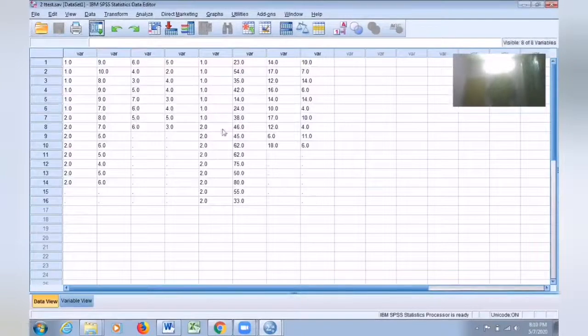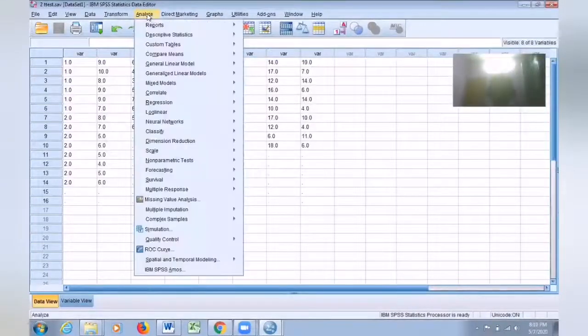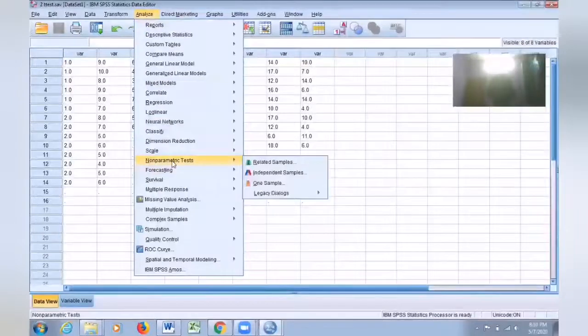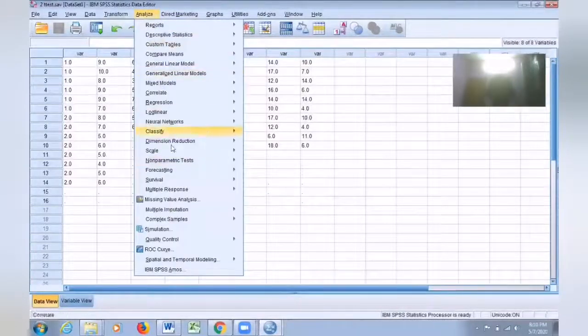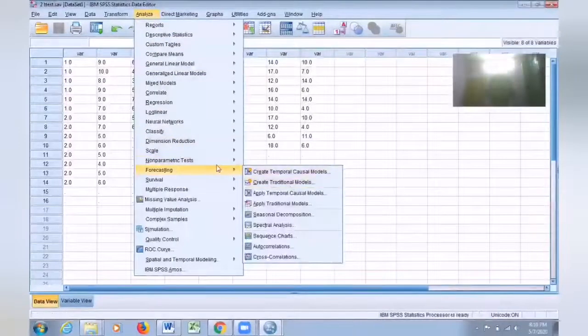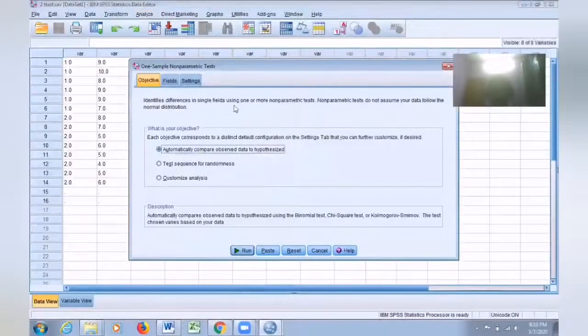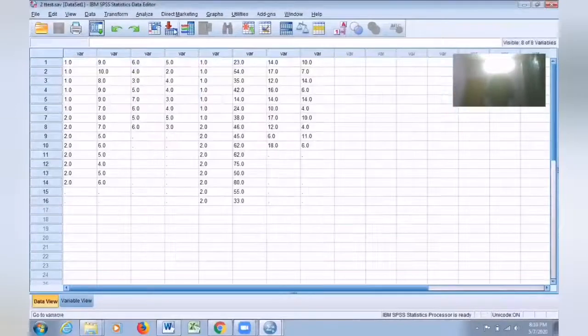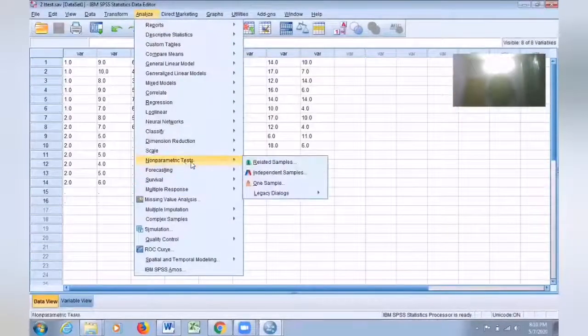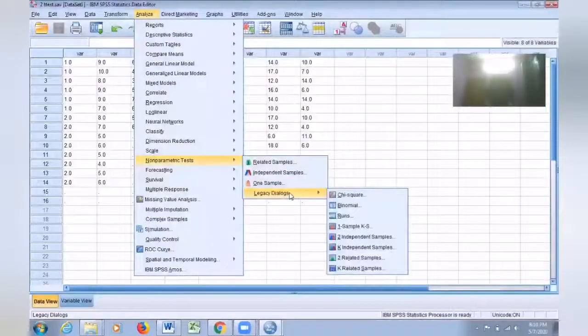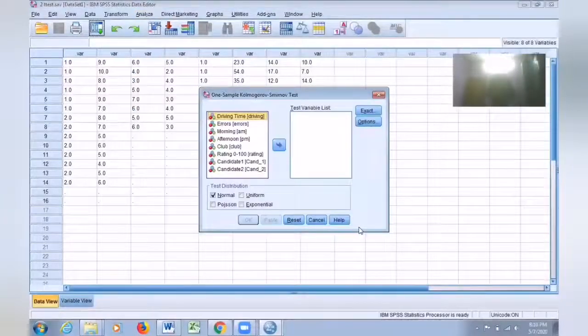For example, I go to analyze. In analyze, I go to non-parametric test. Then I go to one sample. Okay, either you go this way or analyze, non-parametric, legacy. In legacy dialogues, you can have one sample case. You can go anywhere you like. So let me come to one sample case test.